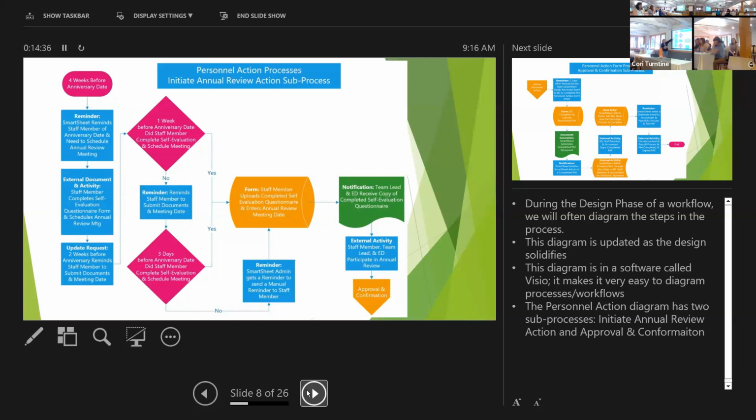So after they get that reminder, they do those things. They complete the self-evaluation questionnaire form, and they schedule their annual meeting. And then 2 weeks later, they get this update request. This request says, your annual review is coming up. Please upload your self-evaluation form and enter the date of your annual review meeting.